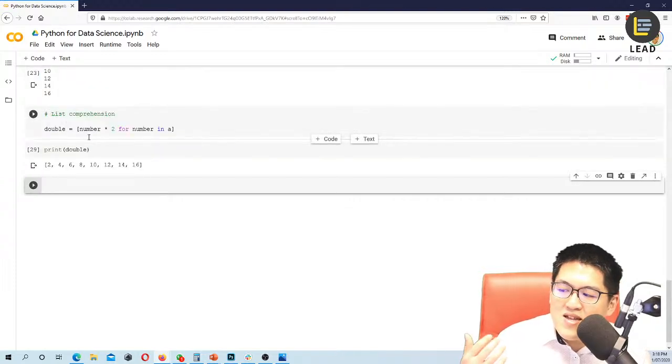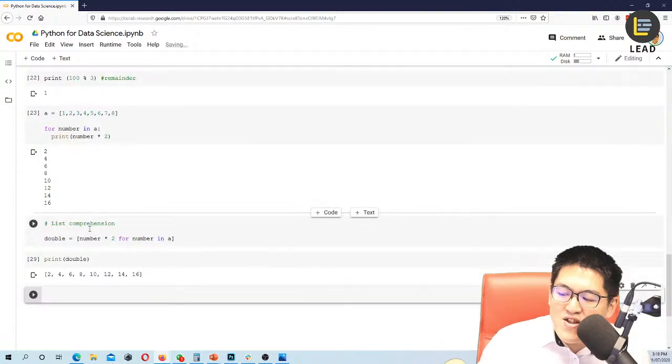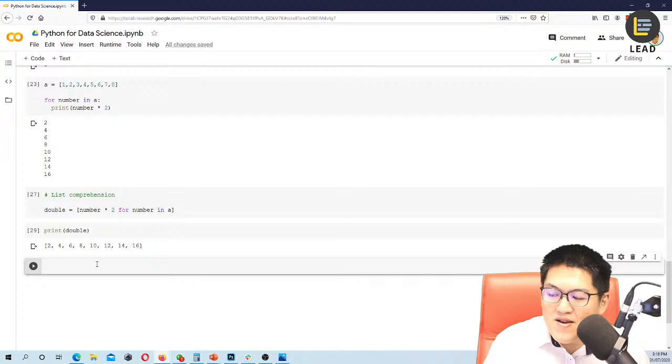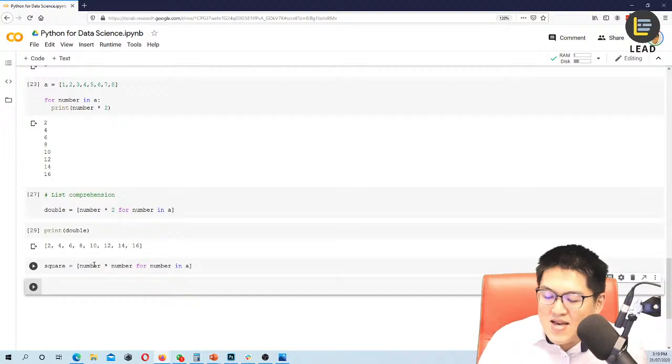So you get the entire list. Instead of 1, 2, 3, 4, 5, 6, 7, 8, you get a new list with all the elements inside times 2. Same thing you can do square. Okay, number times number for number in A. So this will give you a square. 2, 16.